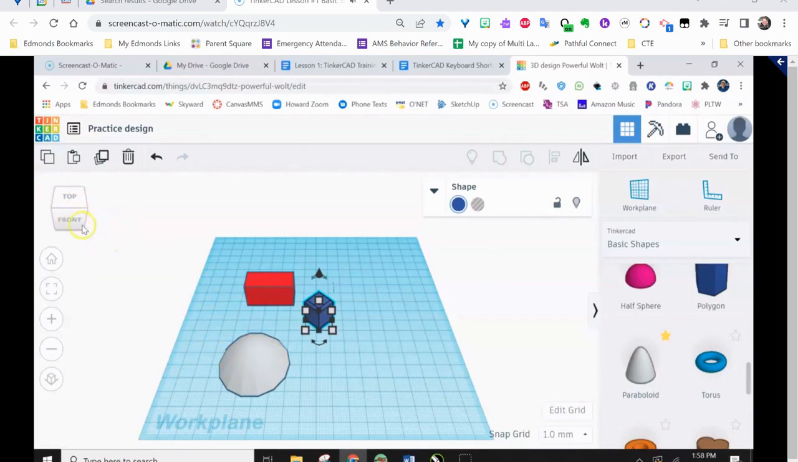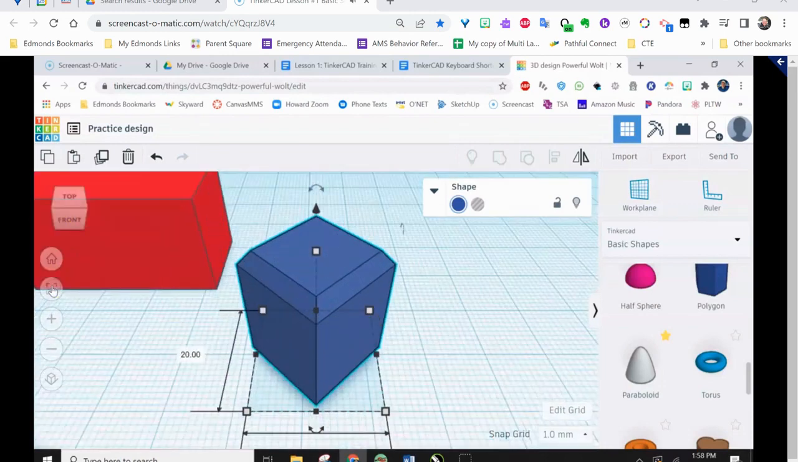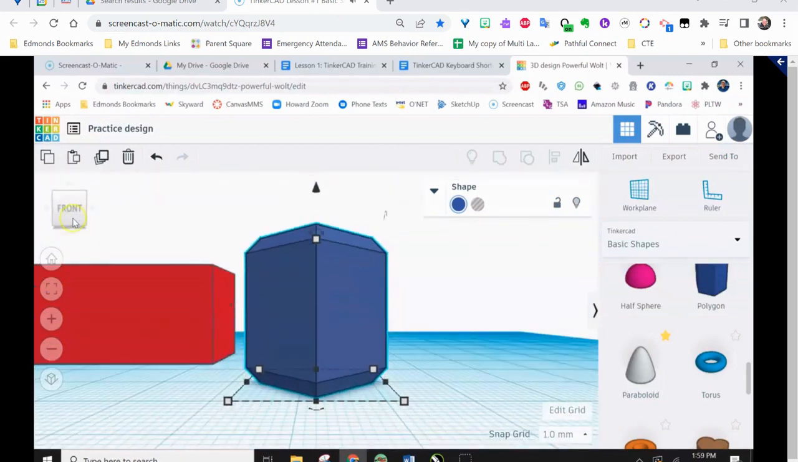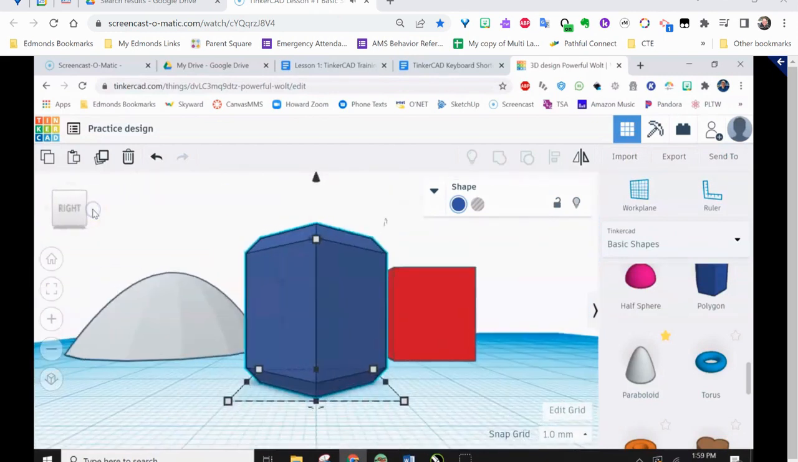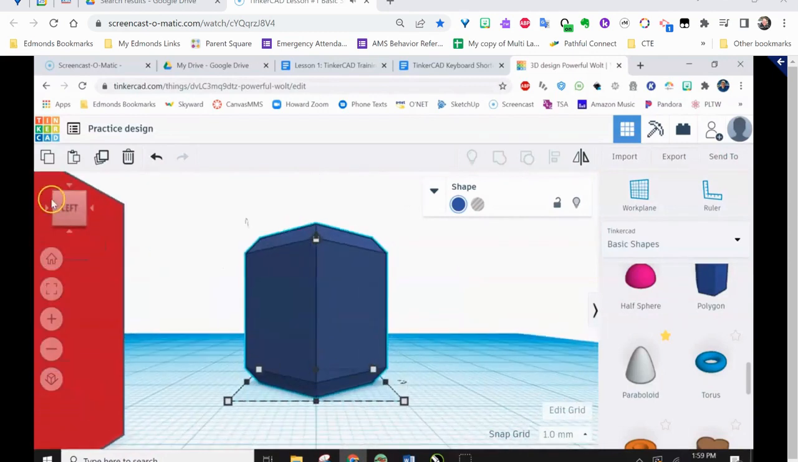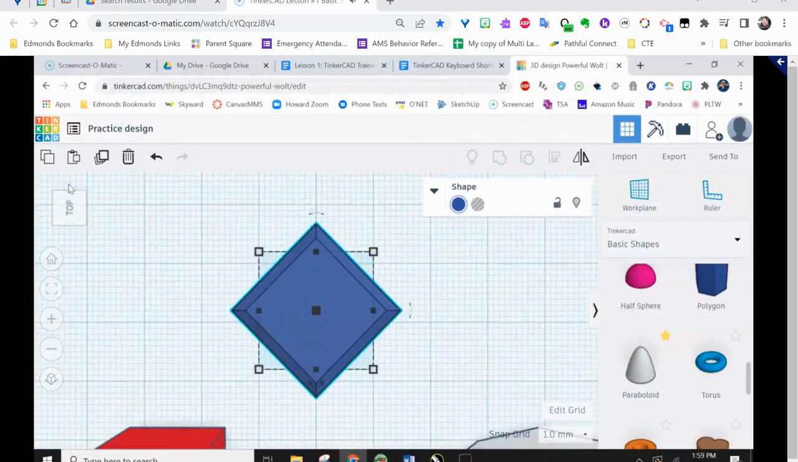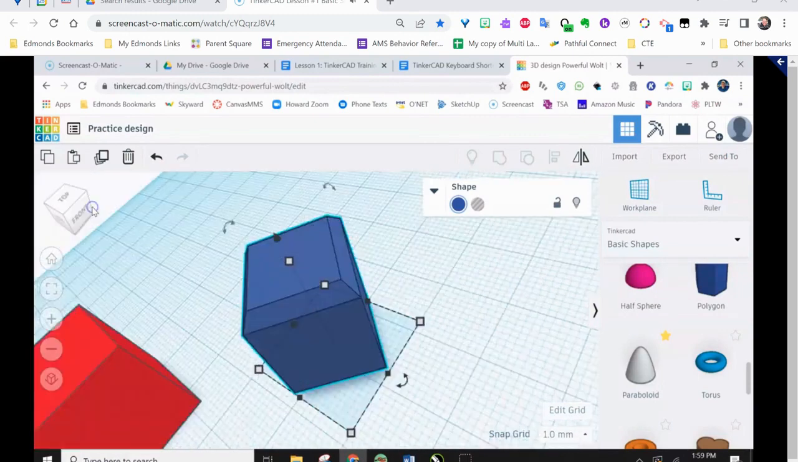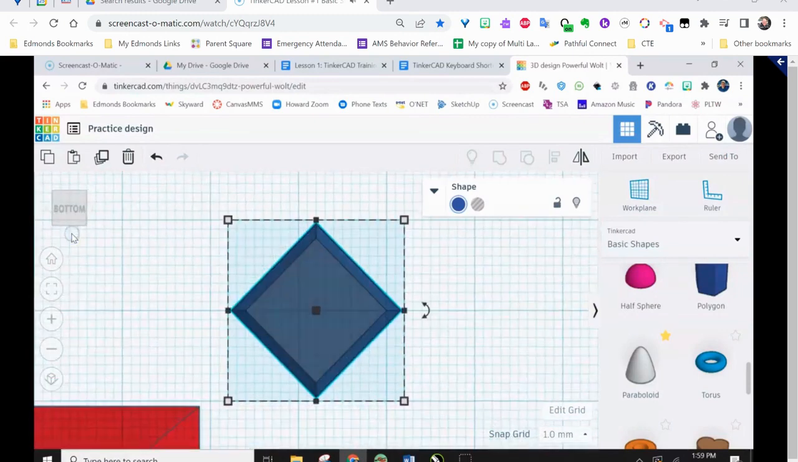So up here is called the view cube. And if I wanted to, we're going to zoom in on the blue cube. If I click front, it will position it so I'm looking at the front. Or if I go to the other one of the sides, it would say the right side. Or I can go back to front, I can click and see the left side, top, and then also a couple turns I can see from underneath.